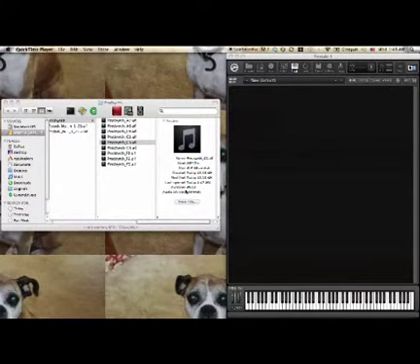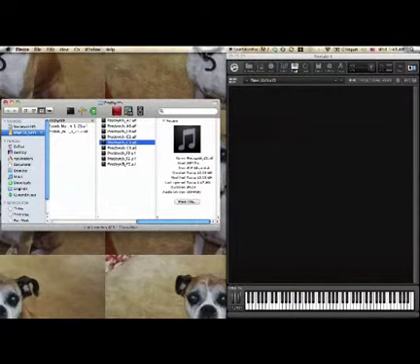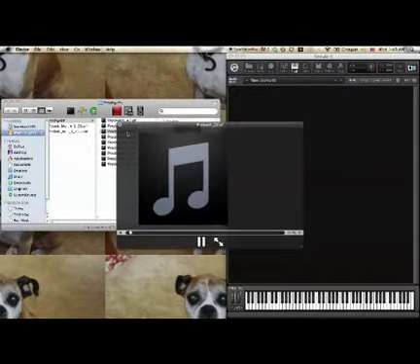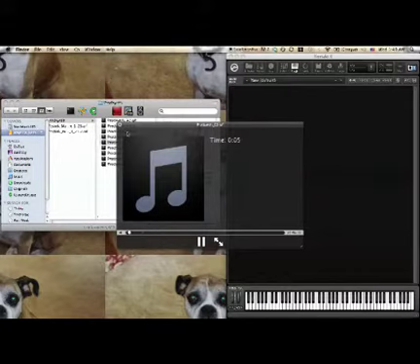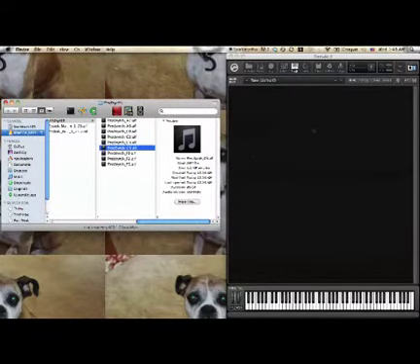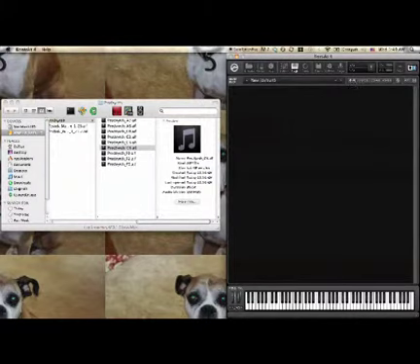Hello, today we're going to make our very own Kontakt instrument using your own samples. To start off, just open up Kontakt and open up either your folder of samples that you've recorded or downloaded or bought or what have you. I have some recorded synth sounds that I've made here. Fun stuff. So to start off, just go into Kontakt.